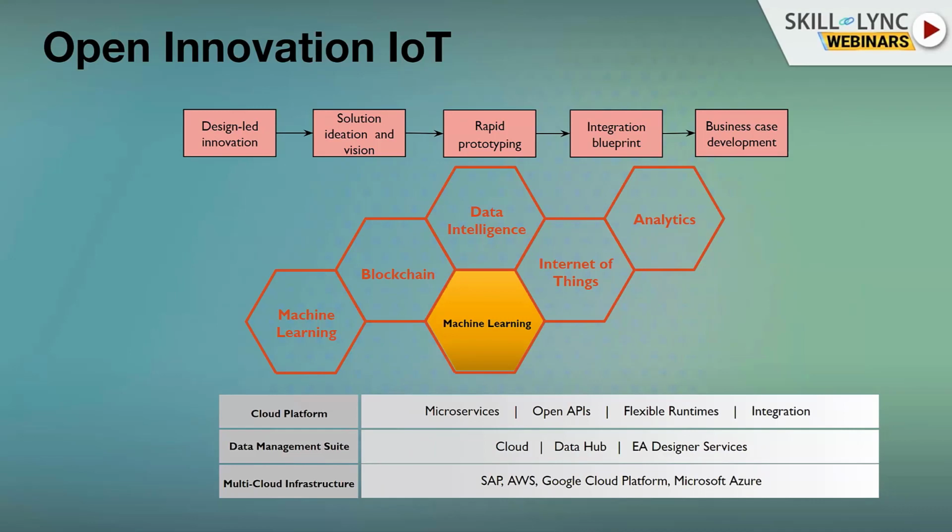You can also have a data management suite. So a data management suite could be around cloud, it could be around data hub, it could be around EA designer services. You could have multi-cloud infrastructure. These are some of the infrastructure options which are available in proprietary. There are some others in open source as well, namely OpenStack. I would not have mentioned it over here because these are some easy methods to get you started, but you can also check out OpenStack. OpenStack is a very key one. You can also check out CloudStack. You can check out Joint. So these are some of the infrastructure solutions that you can check out.